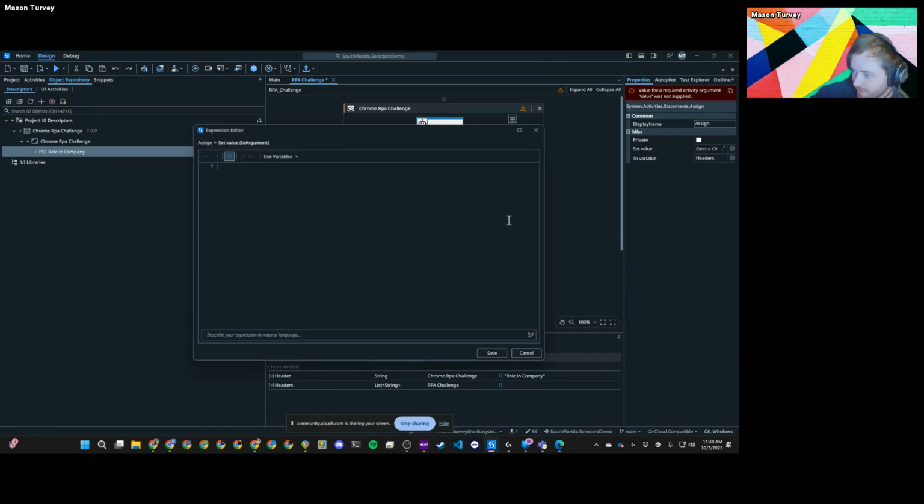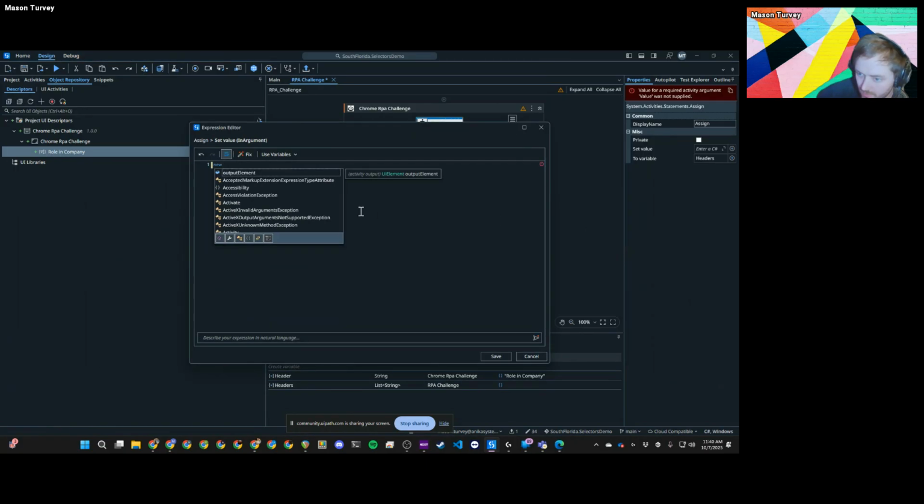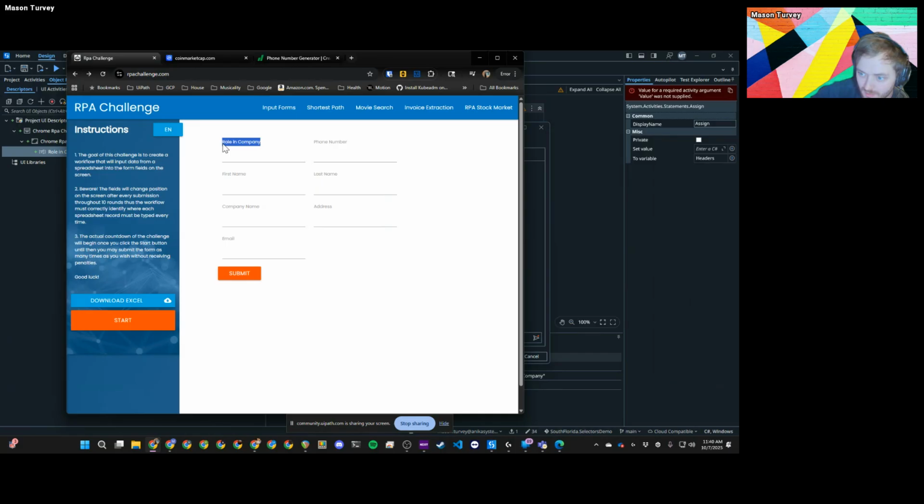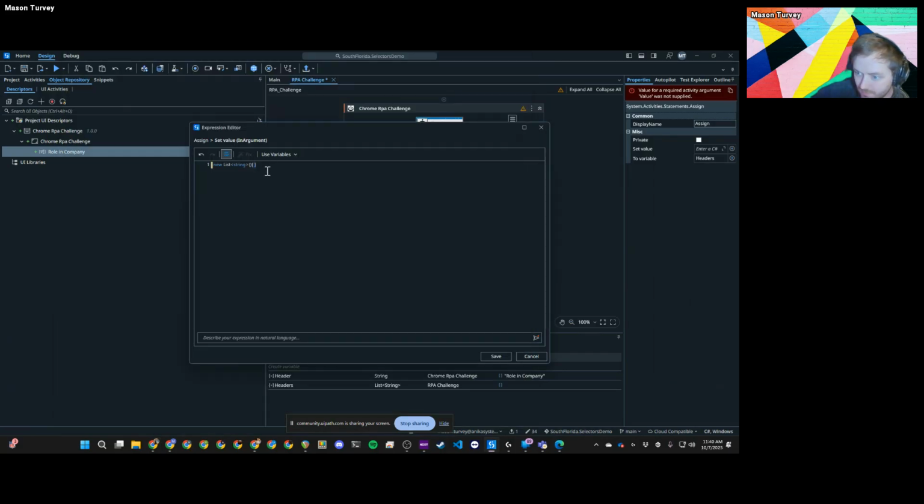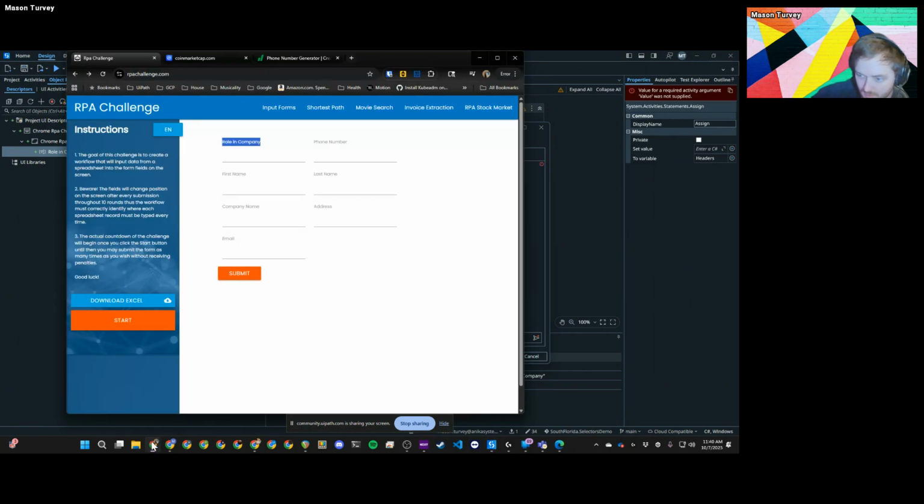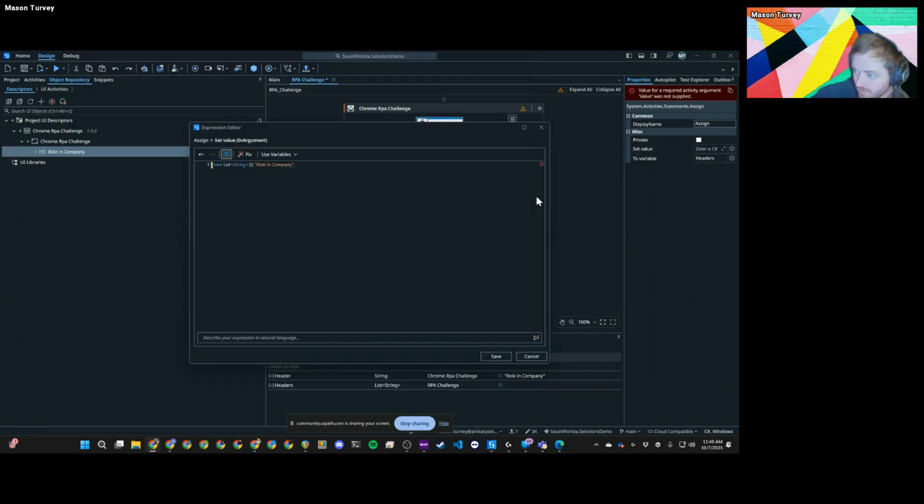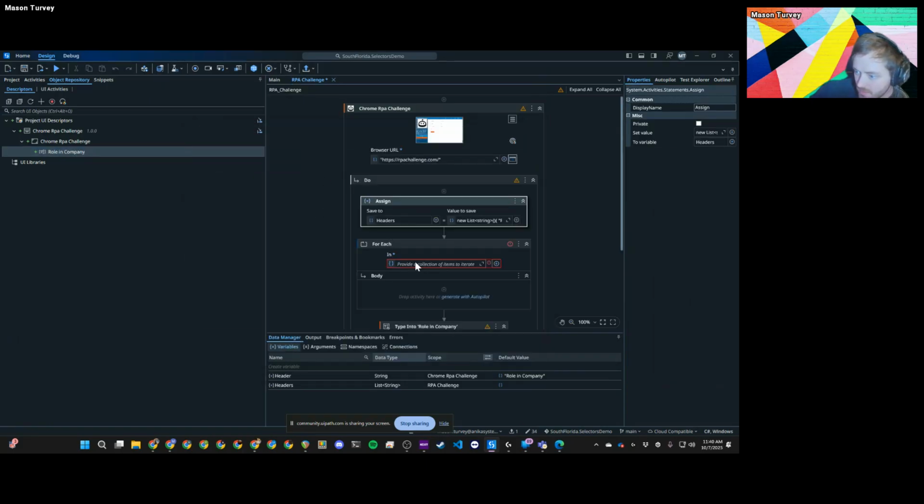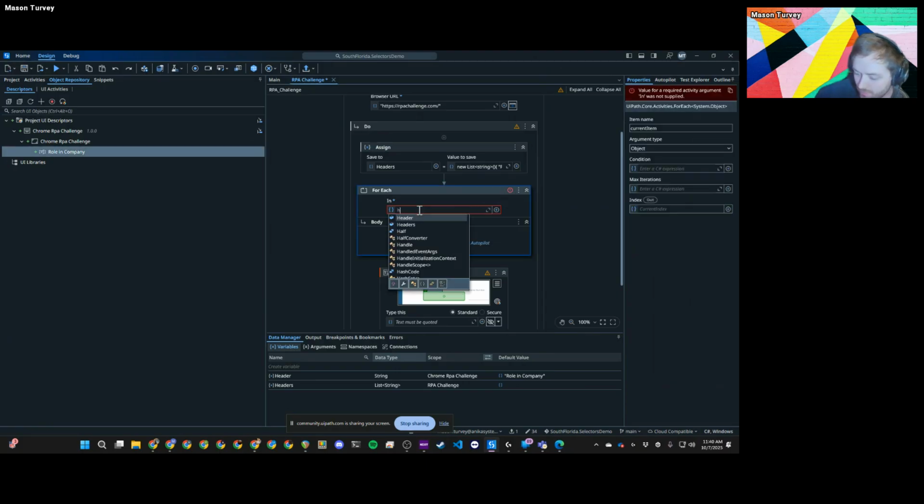I'm using C# for this. So this is how I create a list of strings in C#. In VB, it's a little bit different. So now I'm going to pull two of these out of here. I'm going to take role and company, and then I'm going to take, let's say, phone number real quick. Right. And then I'm going to go through that list.